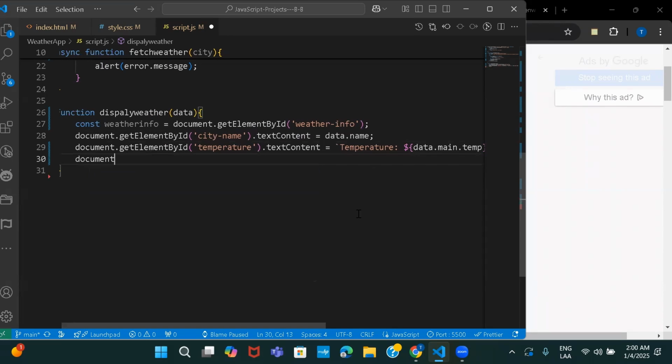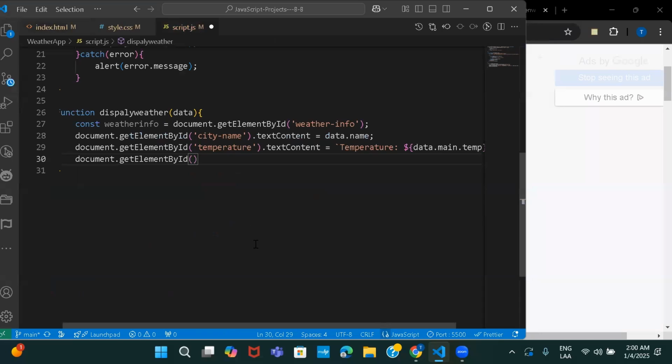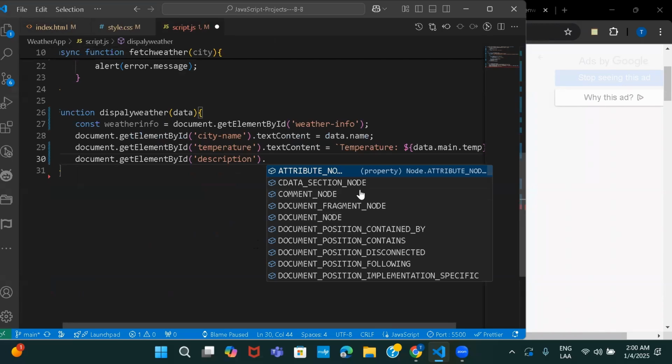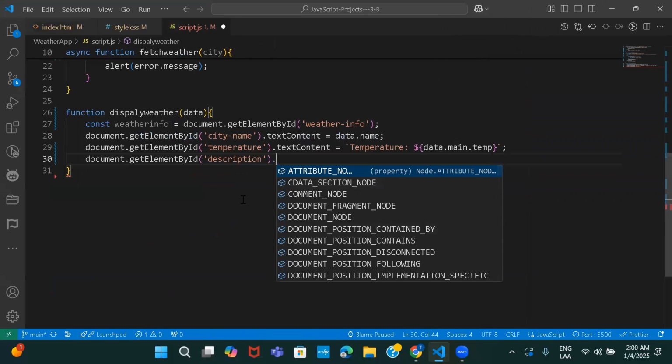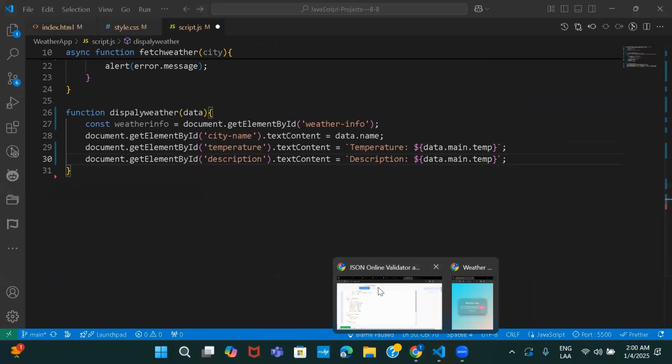Now let's do it for the next one. Dot getElementById. What is the next information that we wanted? We want description, right? So I'll go here and then description dot. Let me just increase this. Okay, so textContent, and here again let me take this first. I'll just copy and paste it here, and here we want the description, and let's see where we have the description.